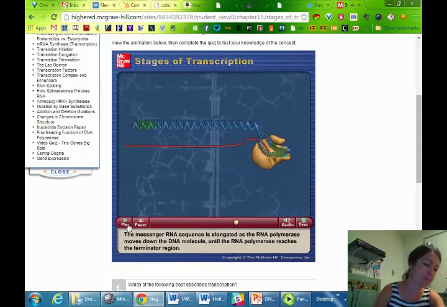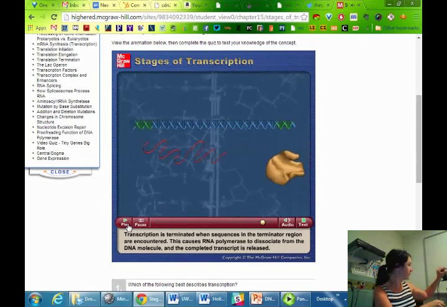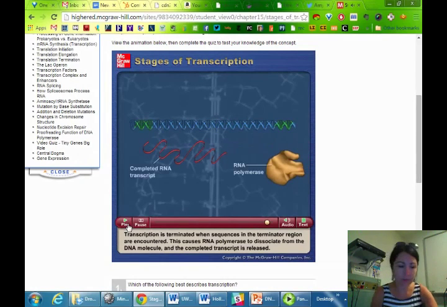DNA molecule until the RNA. I think you cut it on top of the little thing. RNA polymerase there we to go. dissociate from the DNA molecule, and the completed transcript is released.